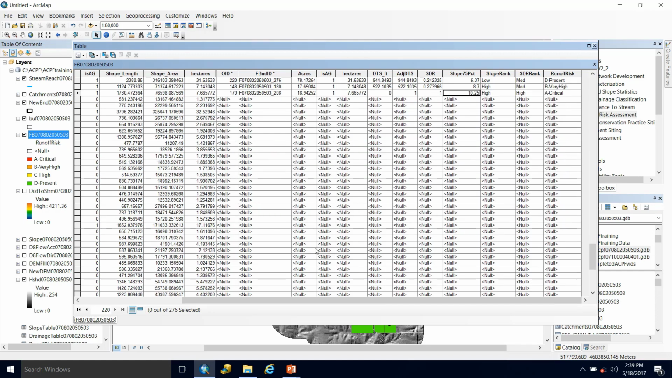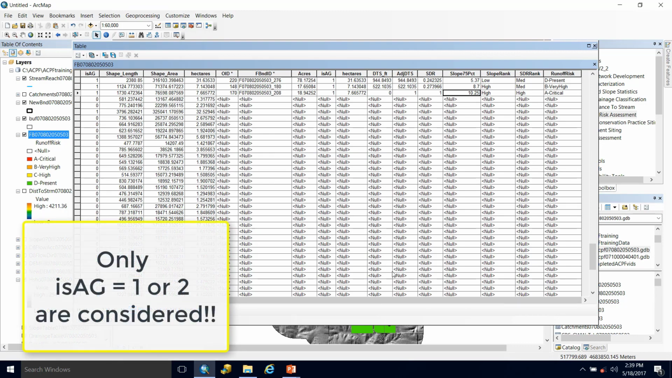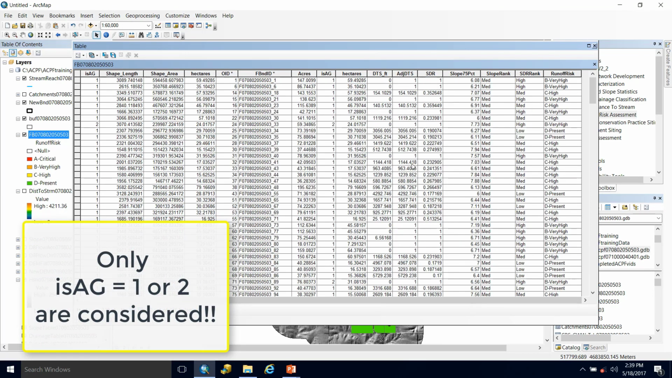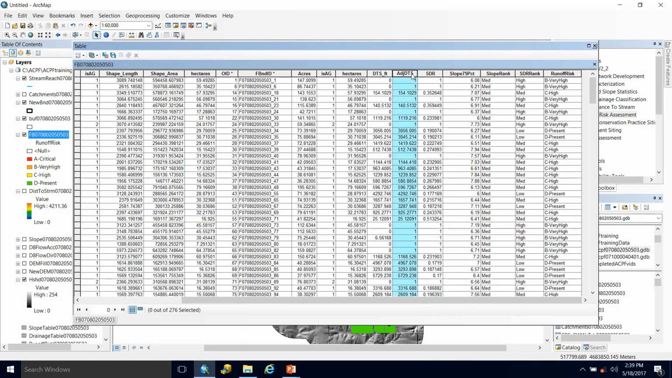All these null fields here are non-agricultural. And then we actually get an adjusted distance to stream value for each field, and a sediment delivery ratio value as well. So if you looked at these sediment delivery ratio values and got an idea of what each field was like, you could actually rerun this tool with your own threshold specified for the breakdown of that sediment delivery ratio.